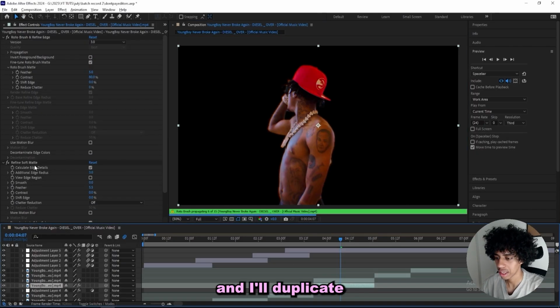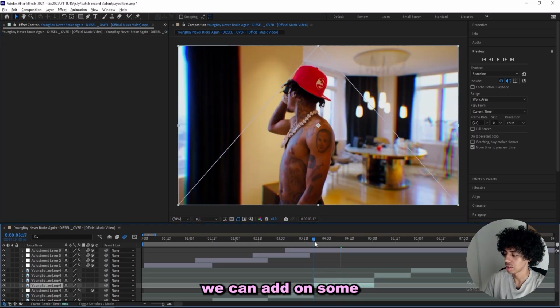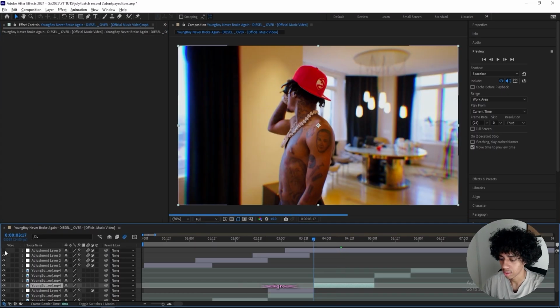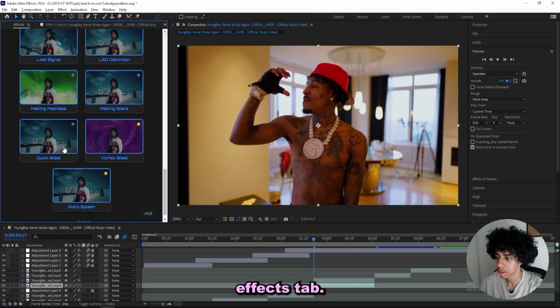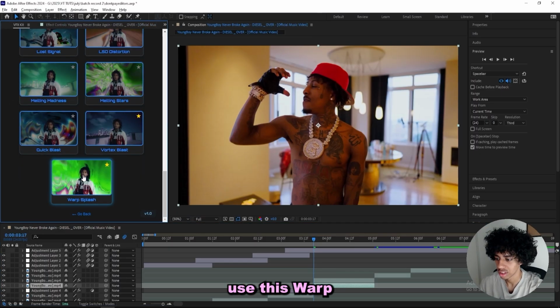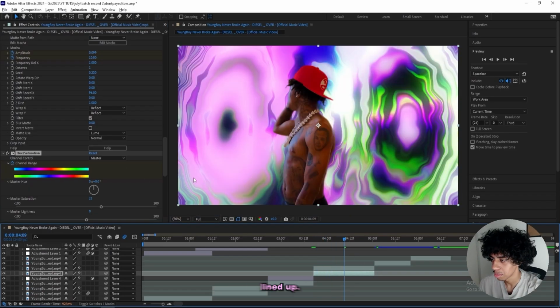I'll just keep it as it is, and I'll duplicate this layer and remove all of the effects from the background, and then we can add on some background effects onto the background. So I'll open up the VFX kit and open up the RotoFX tab, and I'll probably use this warp splash this time. And the keyframes are already pretty much lined up.